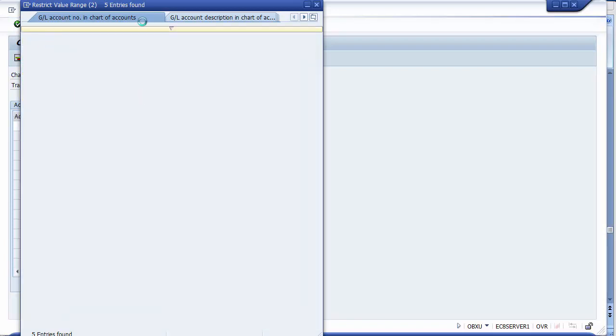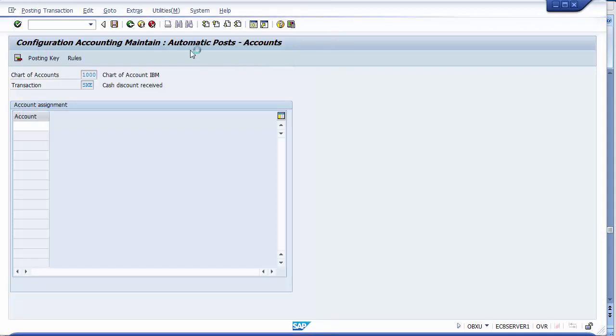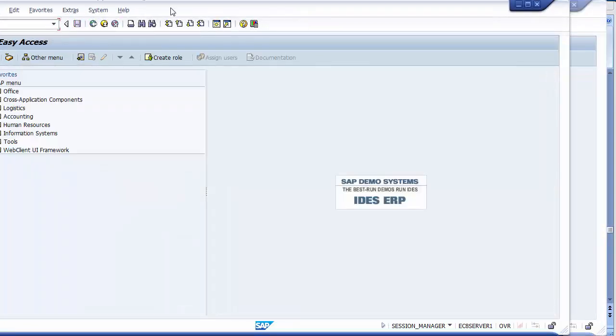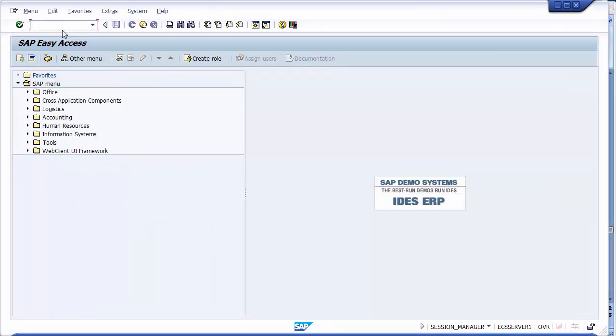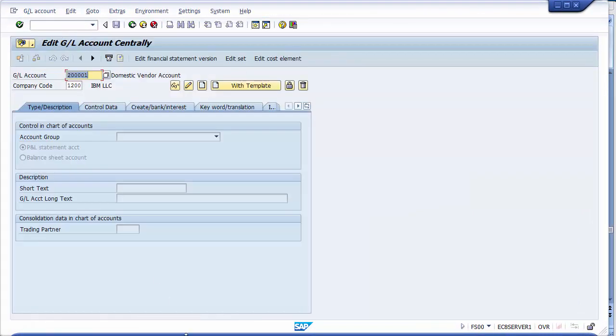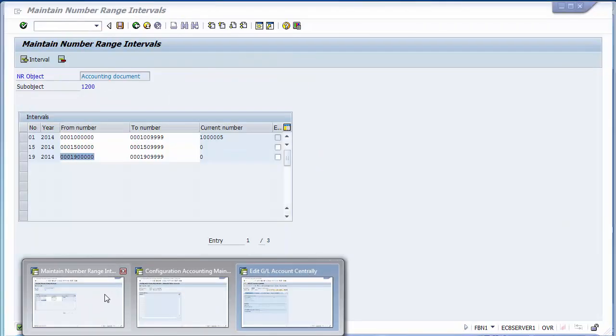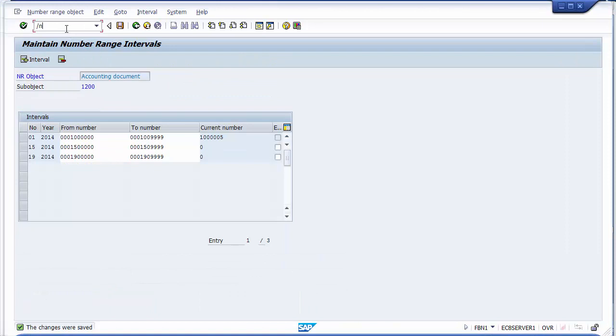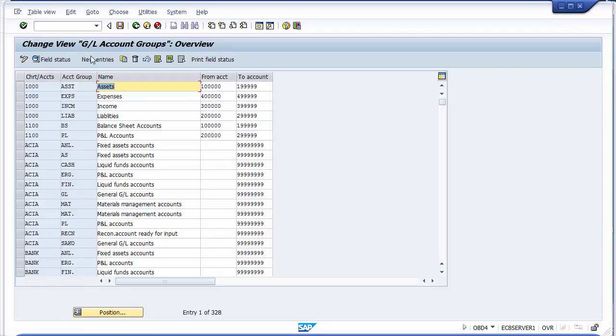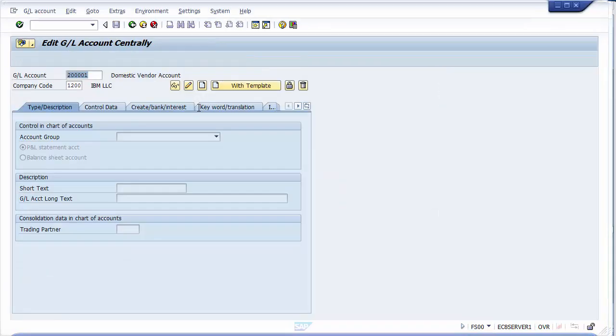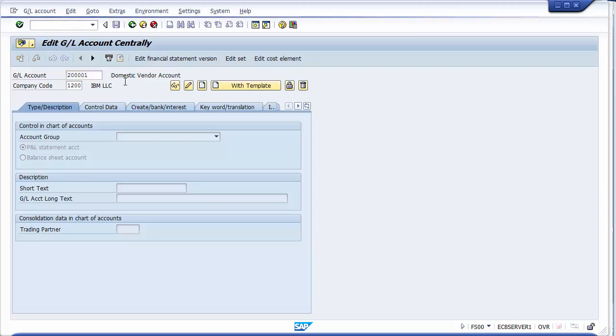So what I will do now is first create a cash discount received ledger, and then assign that over here. For that I will go to a new session and create a new ledger account with FS00. Again I have to check which group cash discount received is a part of. It's basically a part of income. Income is in the 3 lakh, 300000 series, so I have to explore whether there is any ledger open with the 3 series or not.